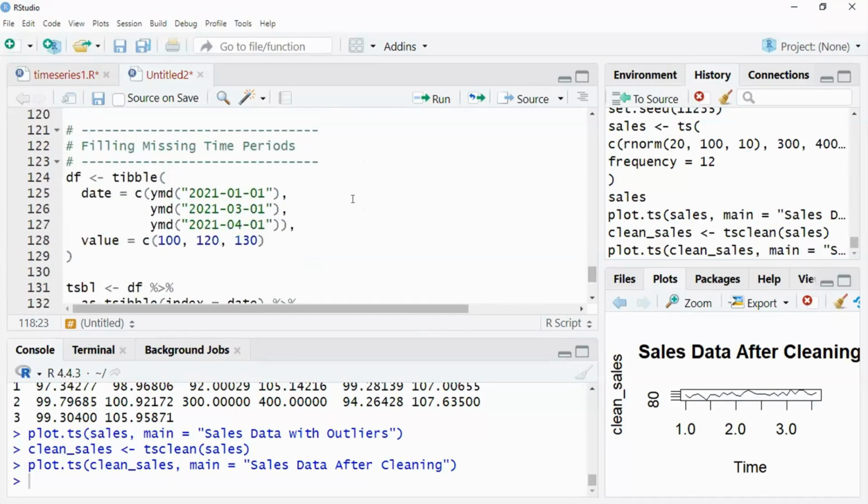Now, how to fill the missing time periods? In all these different cases, we found that the value is missing, but the time is not missing. If the time is missing, how do we fill the missing time periods? For that we require the tibble method.